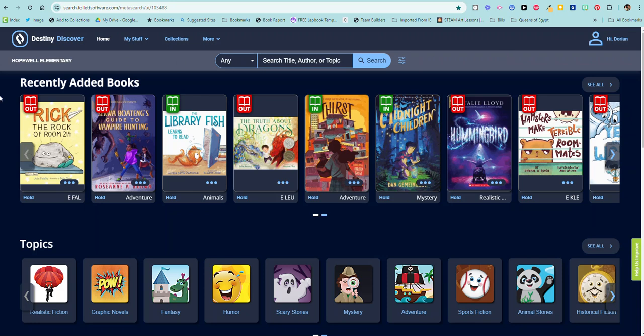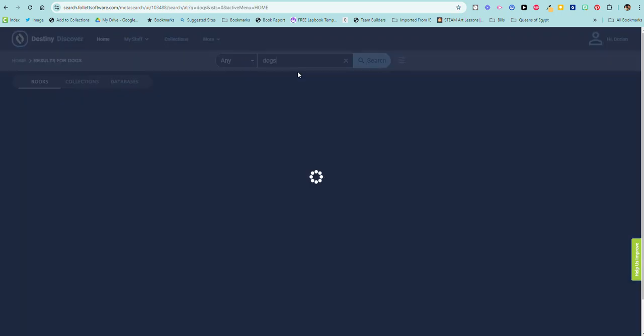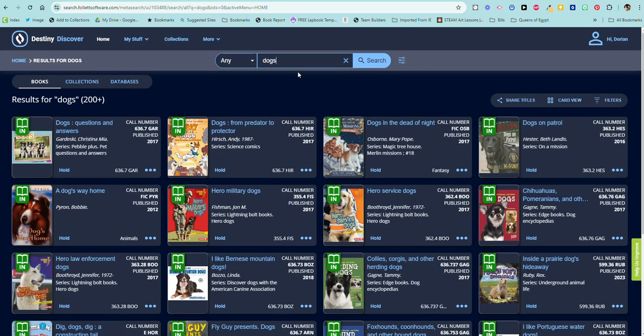Some of the things I want you to notice is that at the top, it has a search bar. So you can search by title, by author, by topic, by keyword, by series, all that good stuff. So if you want to see if we have any books about dogs, you could type in dogs. Go ahead and type in dogs right now, and let's see how many books we have about dogs. Okay, when I press enter, I see we have over 200 books about dogs.